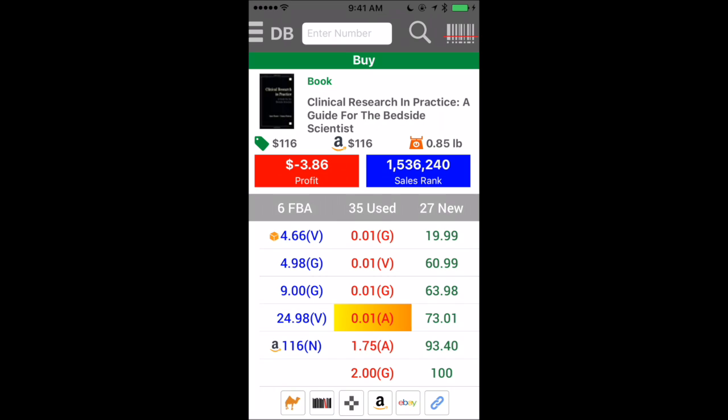On the very top you have the book image, which is important to make sure it matches up. You have the title, you have the category, which is book, and then you have the $116. That's the list price, the retail price of the book. Then you have the A, that's the Amazon price. So Amazon themselves is selling this book brand new for $116. Then you have the weight, which is 0.85 pounds. So not bad.